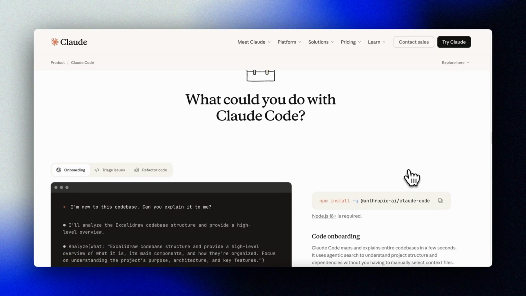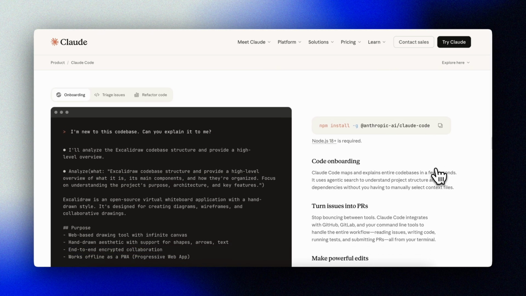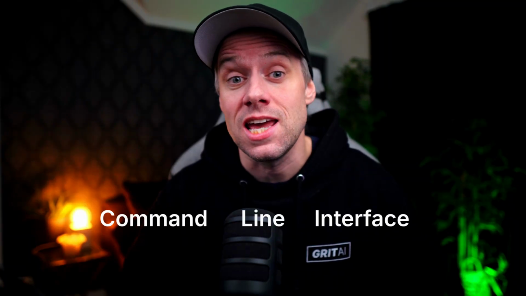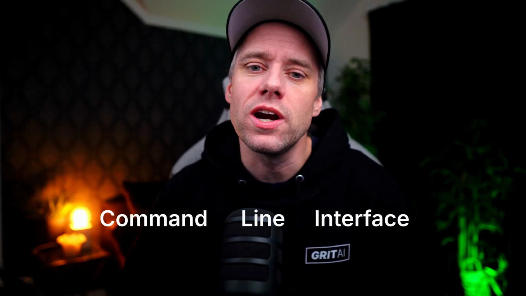Let's jump in. So what exactly is Claude Code? Claude Code is an assistant that can do work with your files. It's called a CLI-based coding agent. CLI just means command line interface, a simple window where you type a command and press enter. The terminal is that window.